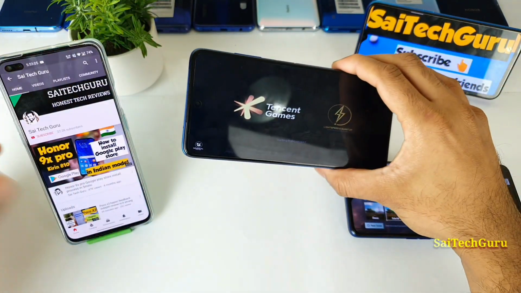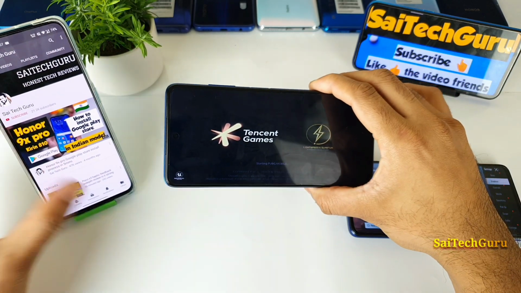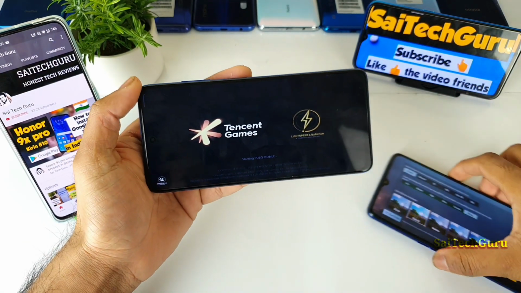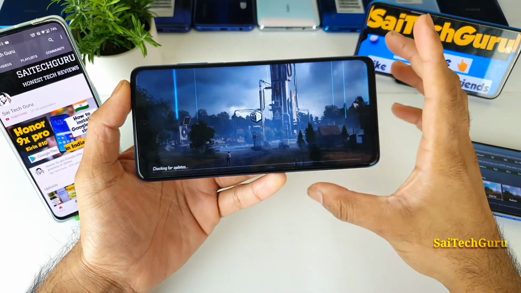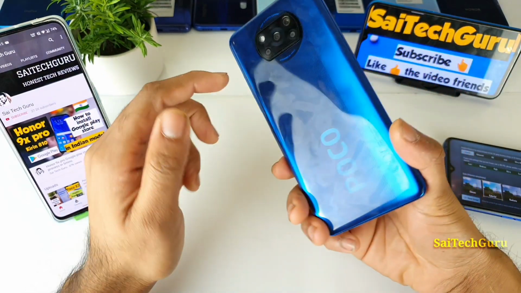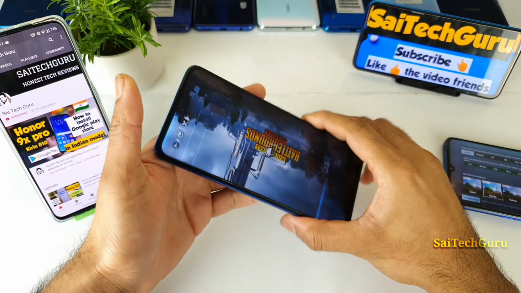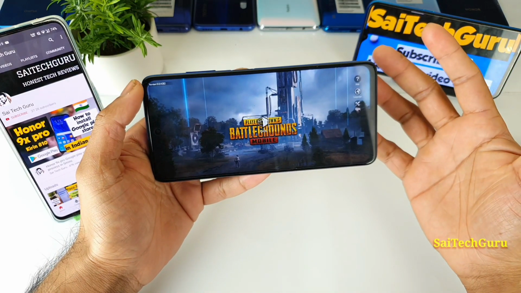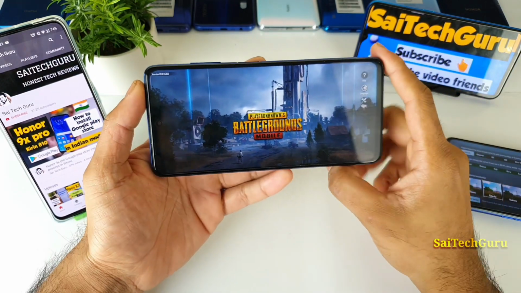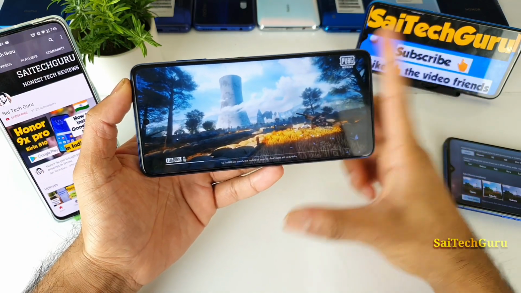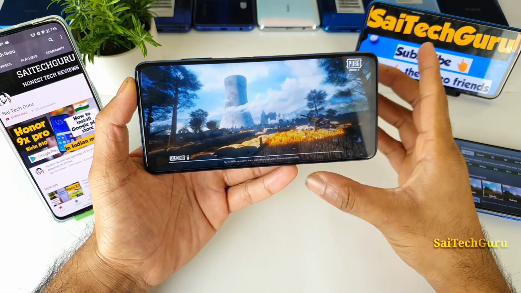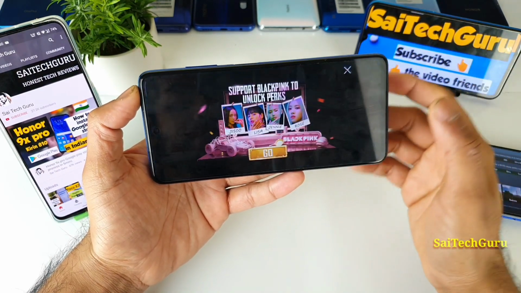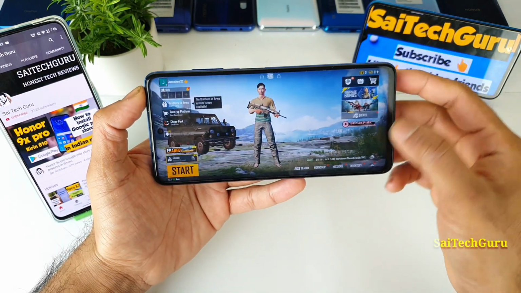Let's see friends whether the option will be enabled or not by using this GFX tool application. If this GFX tool doesn't work, I'll try another GFX tool application. At the moment, this Poco X3 is a new smartphone, so sometimes it's not supported, sometimes it's supported. Let's see whether this application will be supported on the Poco X3 mobile phone or not. If it's not supported, I'll try to make a video later on when it actually gets supported on this mobile phone. So let's see.